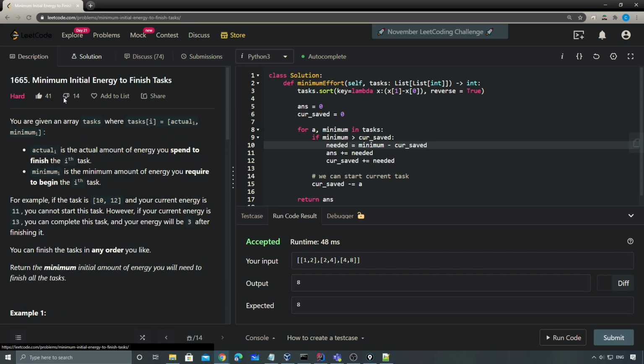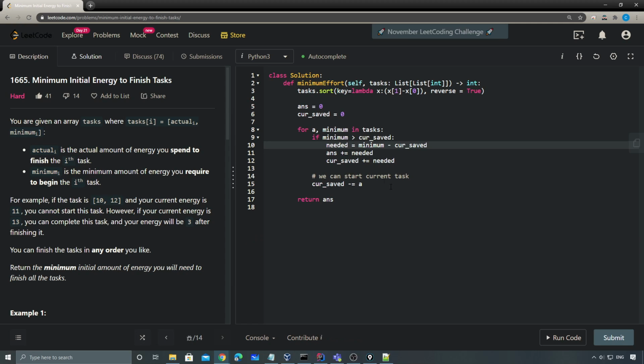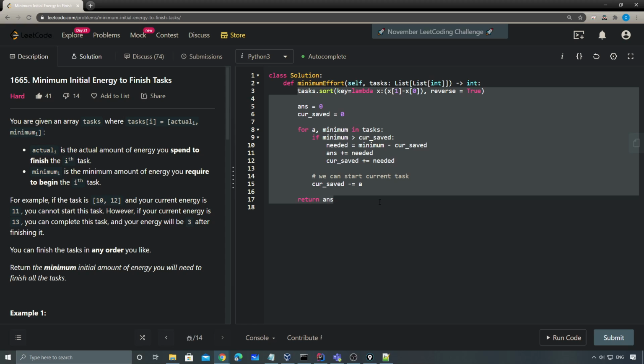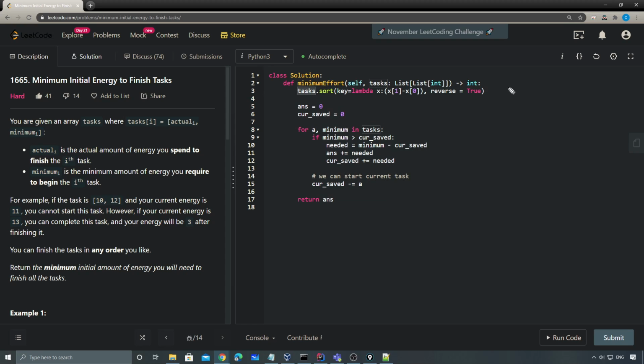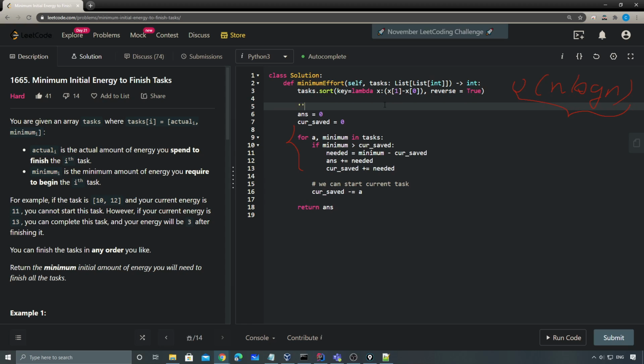All right. So as you guys can see here, the time complexity for this one is: to sort the tasks here, we have O(n log n). And here it's just O(n). So the total is O(n log n). So yeah, that's the greedy solution.